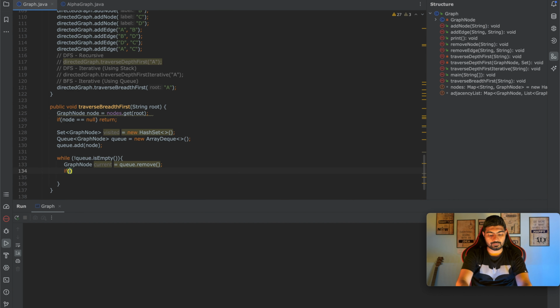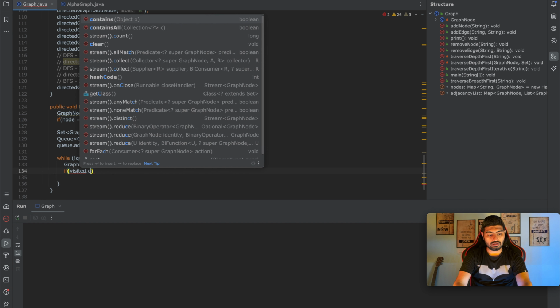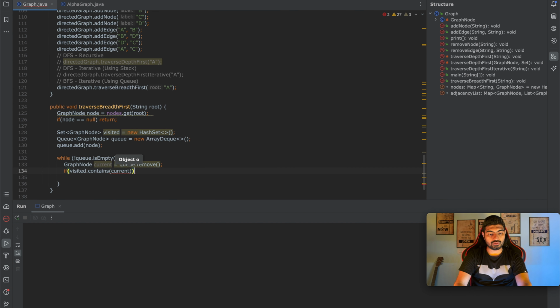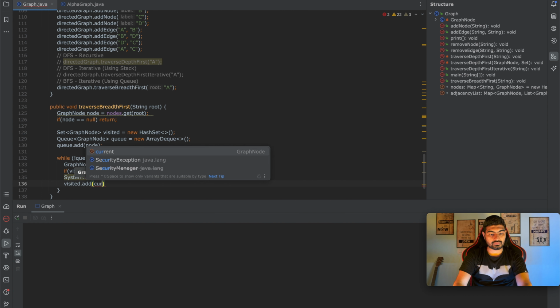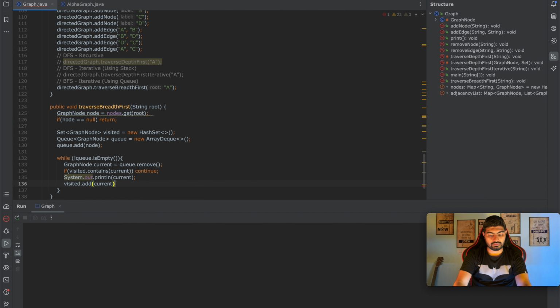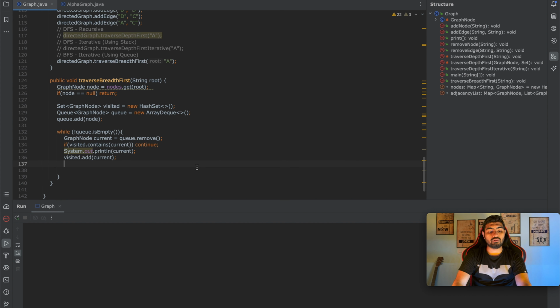This we are going to take in a current variable. Okay, so if you have already visited this current node, then you're supposed to continue with the next iteration. If you already visited this current node, there is no need to visit it again. You are just continuing with the next iteration. Else, if it is not visited, then you're supposed to traverse it. You have printed that particular node, and then you have added that node to your visited set as well, right? So you have added that. Perfect.